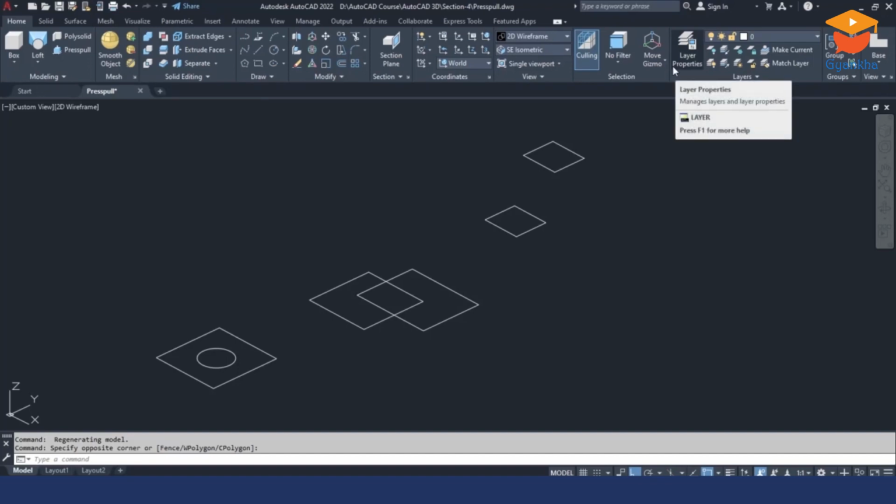Presspull command in AutoCAD 3D. It is a very useful command in AutoCAD 3D. You can convert any 2D objects to 3D objects very easily, same like extrude. But this one is a more advanced one.